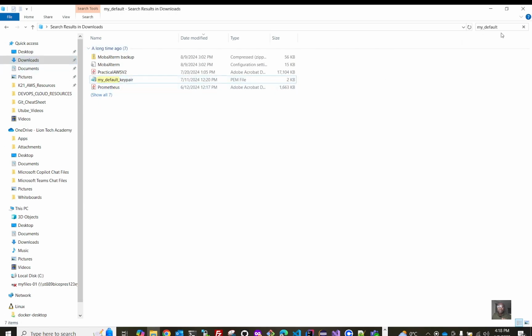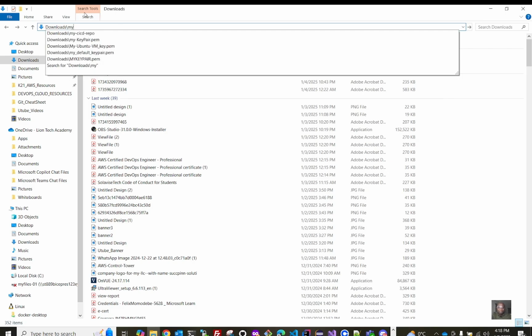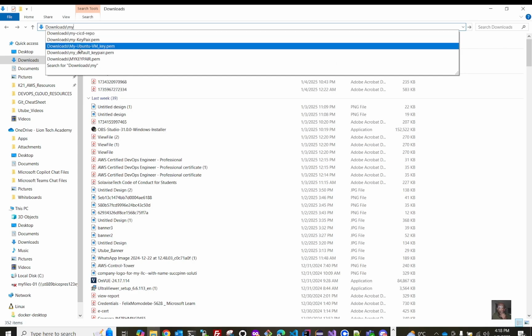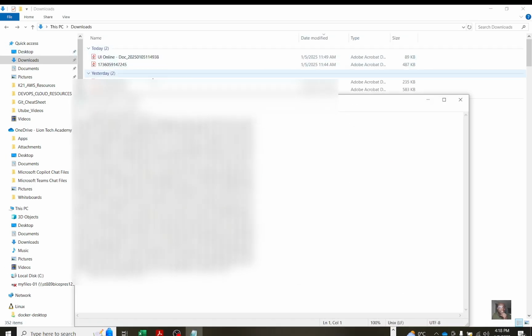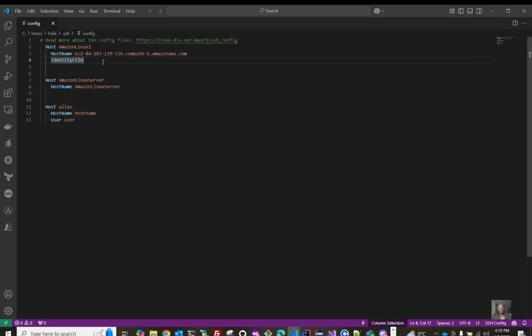So if you just go into the address, into my default key pair, you see it here? This is it. You can see that is the key. So I'm going to be taking this path. You can see the path right here. I will just copy that path and go back to the VS Code and just paste it. So this is the path where the SSH terminal will be looking for the key for the connection.